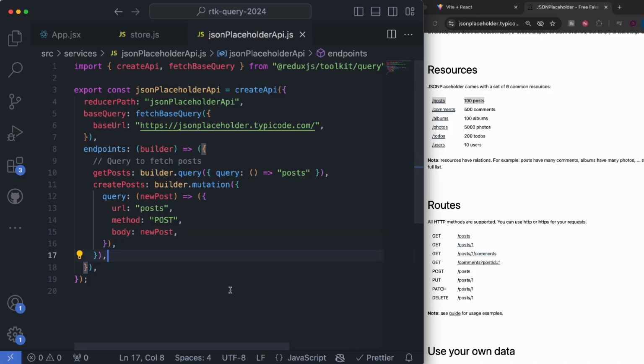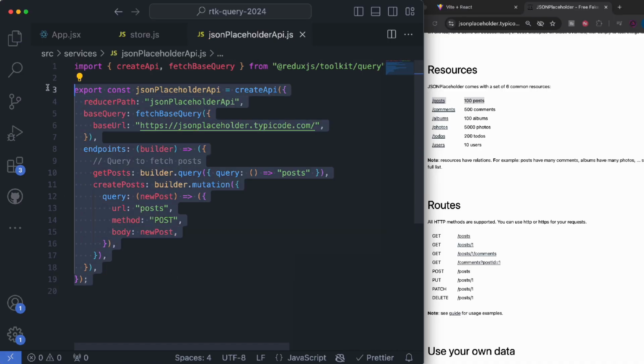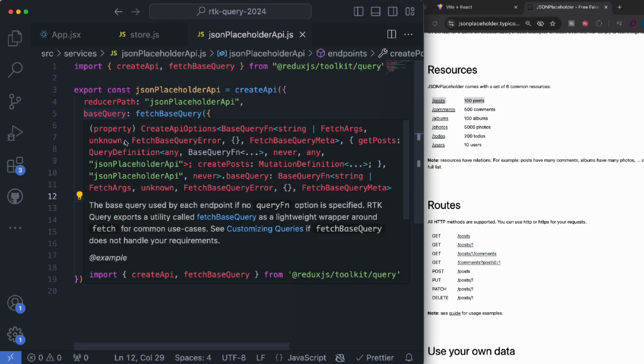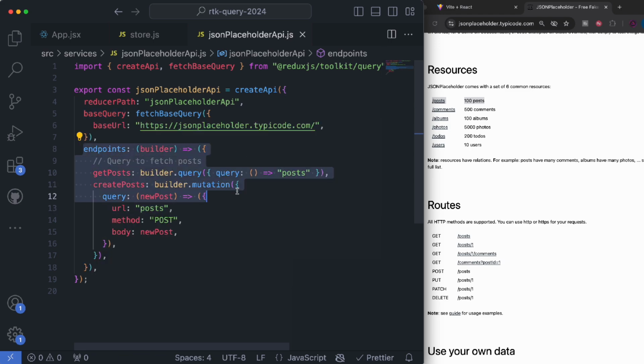So this is the basic idea of defining your API slice. You have to pass in a reducers path, just like I said. This is just a unique key for your slice in your Redux store. We also have to pass in a base query, which, like I said, configures the base URL for all of your requests. And we also have to define the endpoints, which will be how we access the different API requests we'll have in our application.